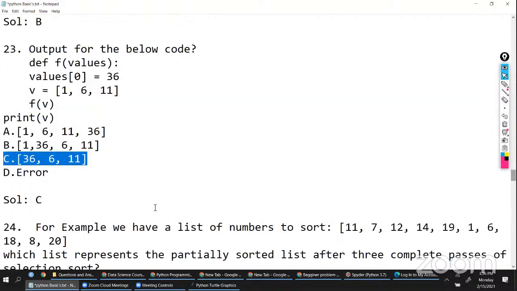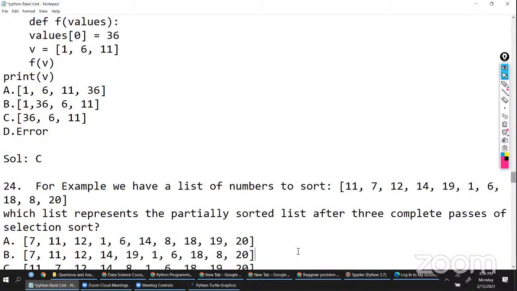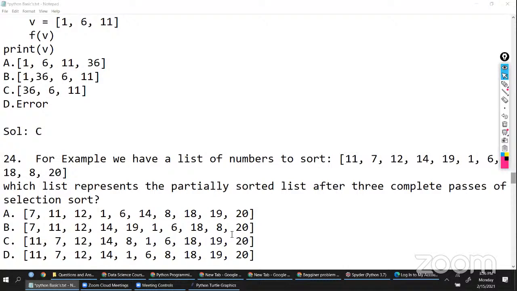So let's take the next question. We have a list of numbers to be sorted. This is a list of numbers. Okay, I have this result. Let me show you the 4 options that I have. One second, I'm hiding the answer. Which list represents the partially sorted list after 3 complete passes of selection sort?